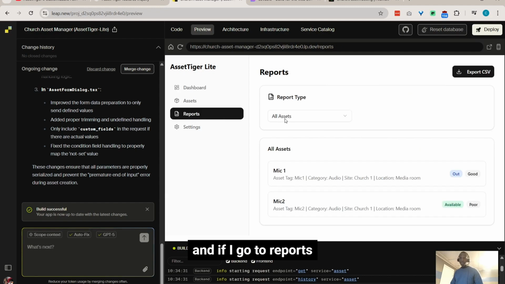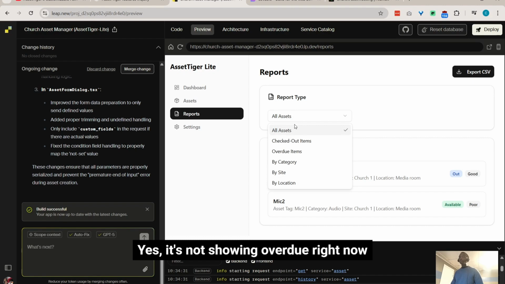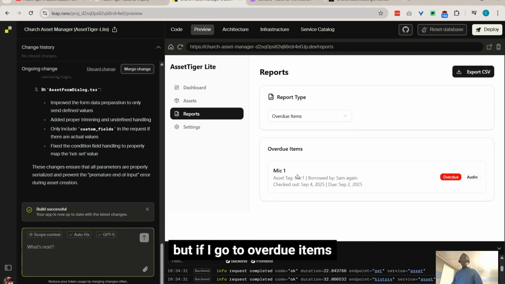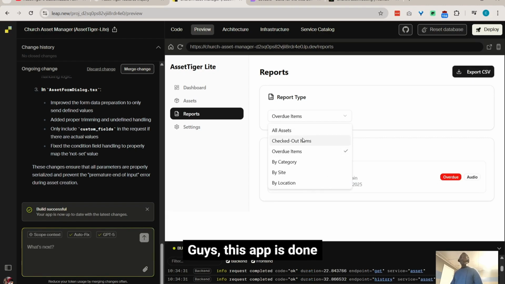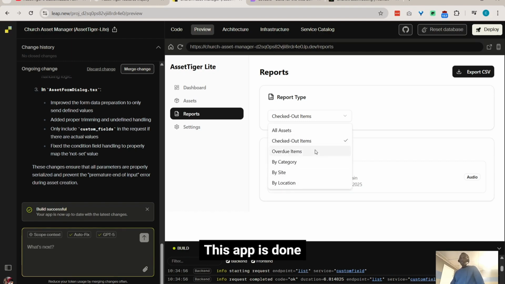And if I go to reports and I see all items, this is out, yes. It's not showing overdue right now, but if I go to overdue items, guys, this app is done. This app is done.